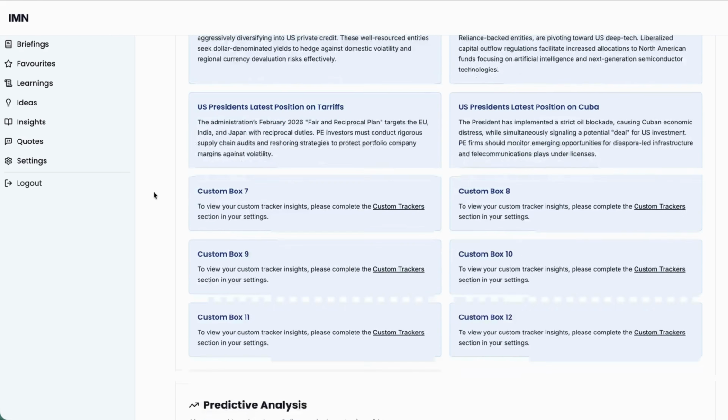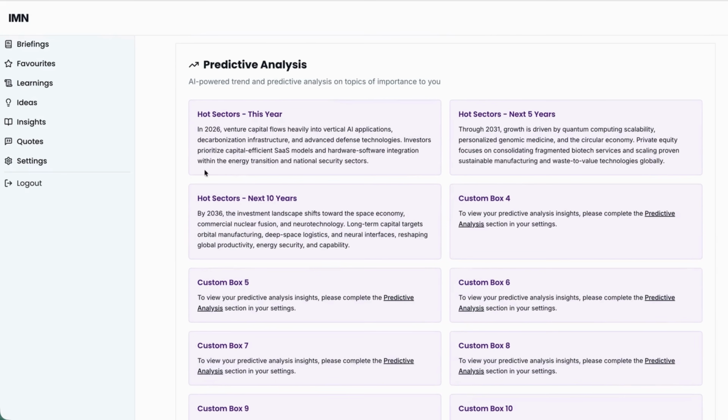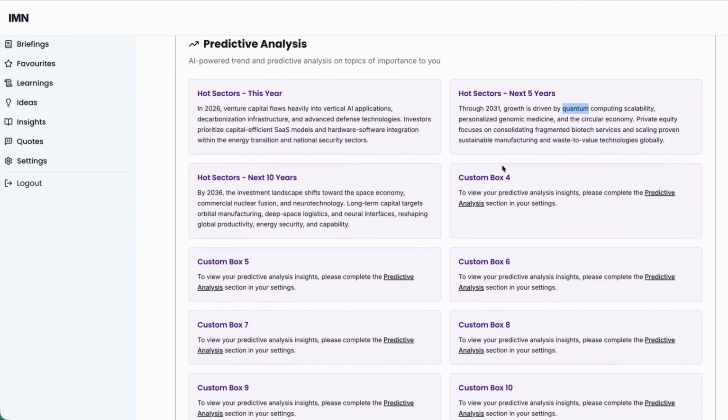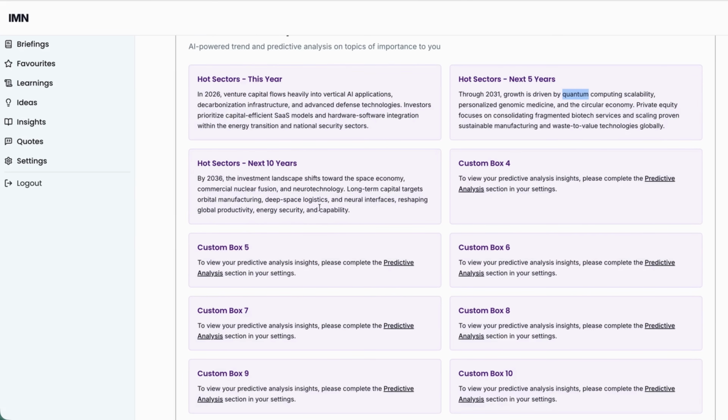Then, here we see the predictive analysis boxes. Again, some really good data here on hot investment sectors this year and beyond. We can see that vertical AI and defense tech are strong sectors right now, while quantum computing and personalized medicine are flagged for the 5-year horizon. You can, of course, adapt this to whatever you want to try to predict.